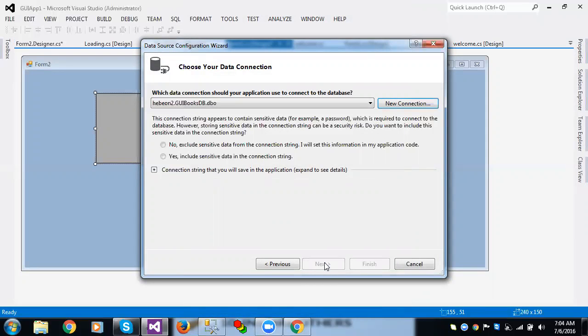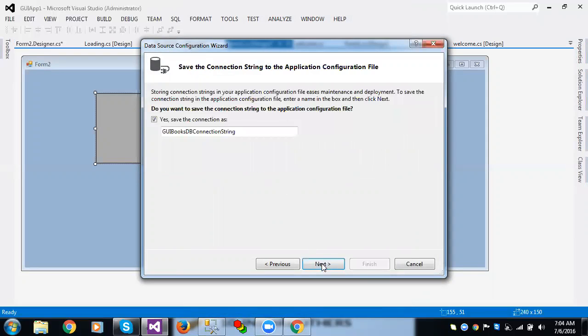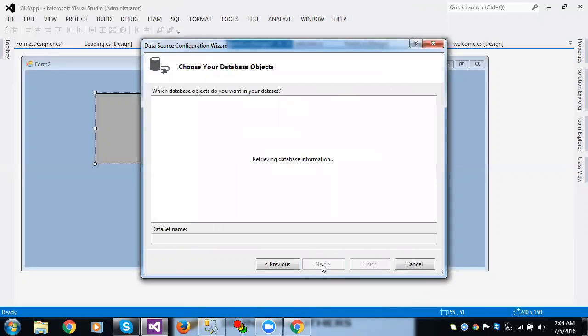Click on next. Yes, include the password also. Sensitive data means include the password. Click on next. This is the database connection string. So one is the connection. Now it is going to display the tables.